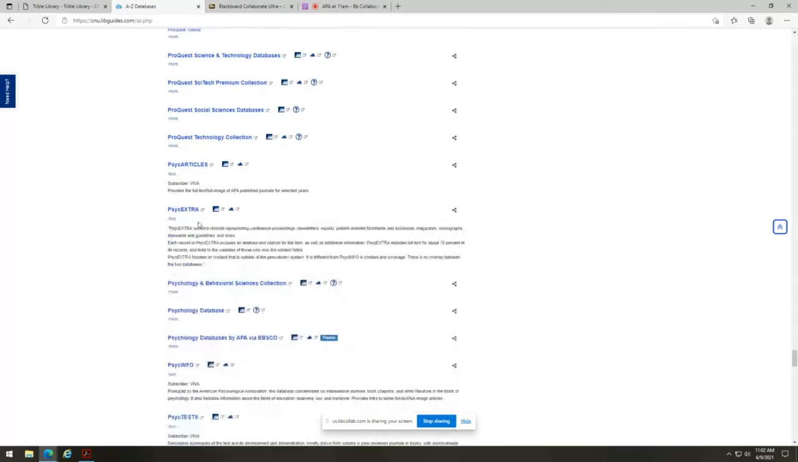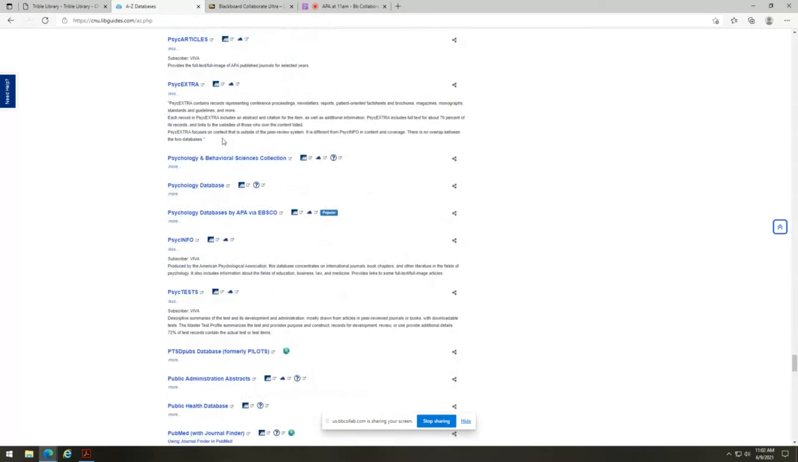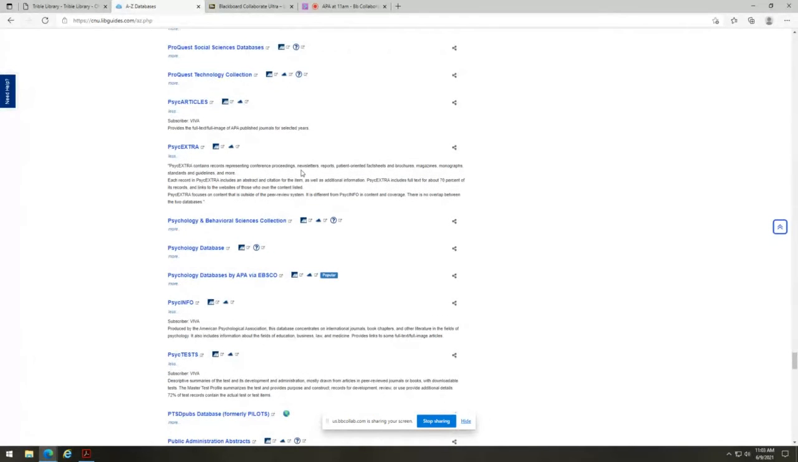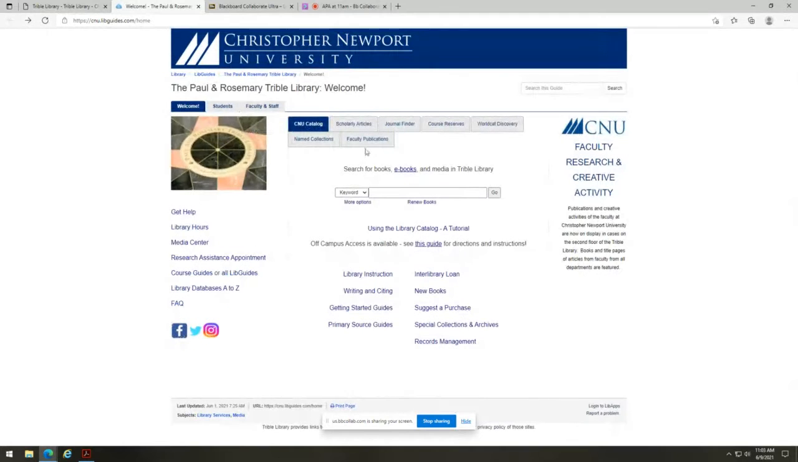And then there's Psych Extra, which is probably the least useful. This is actually just conference proceedings, newsletters, reports, brochures, magazines, it's a catch-all. It really is a lot of stuff. It's outside of the peer-reviewed system, so it tells you right there, outside peer-reviewed system. And there's no overlap between the two databases. So this really is Psych Extra stuff. It's the one that is least used, unless you are really, really into a certain topic. Would you really access Psych Extra? It's just thrown in there like it's extra. It's not the best, but you get a lot of different varied content.